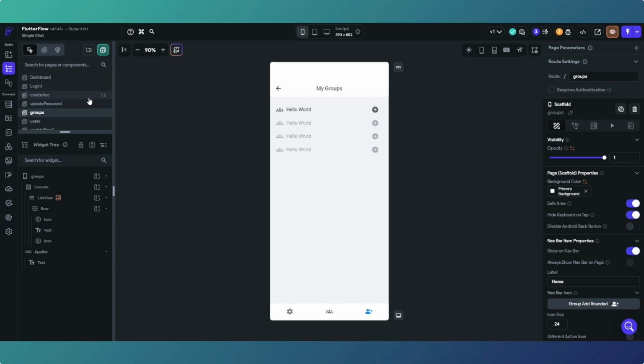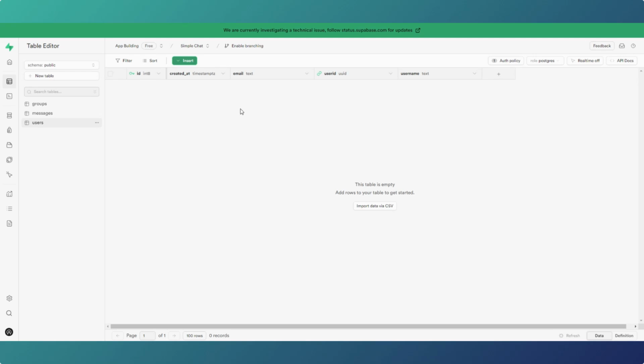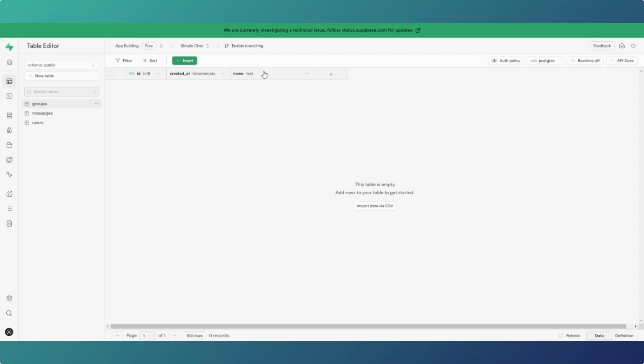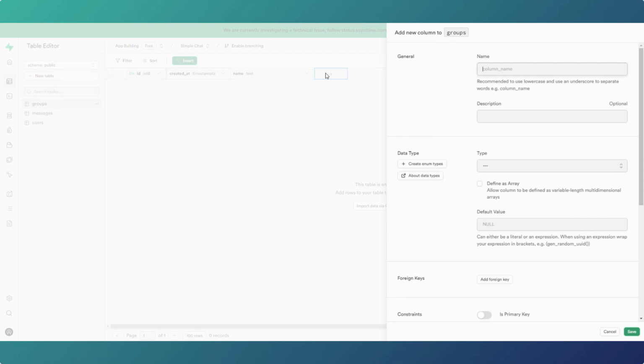Right, so we now need to add something in Superbase. In the groups table, basically we've got the group name, and that's it really, just when it's created. And so we need to add a column for group members.